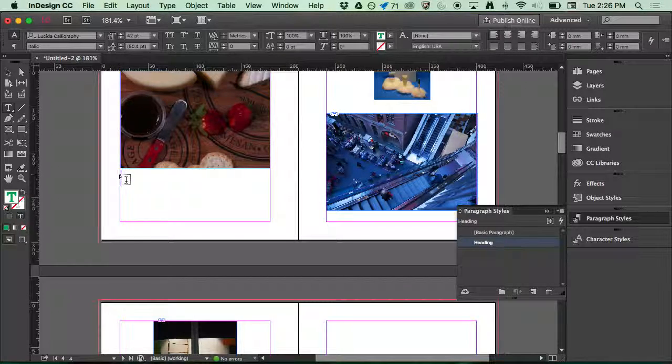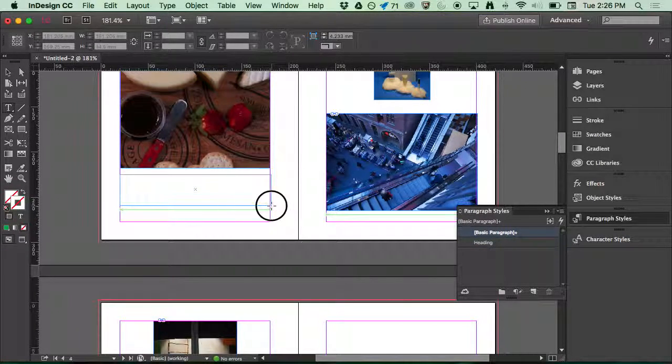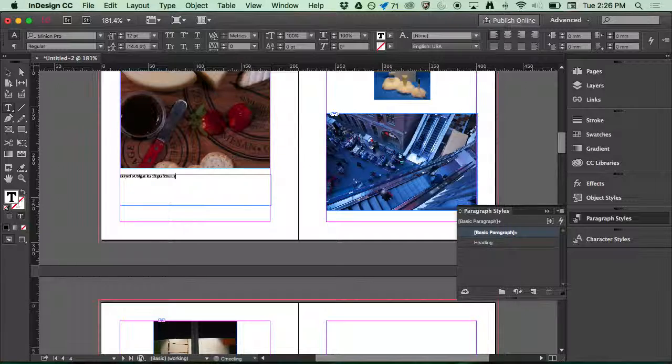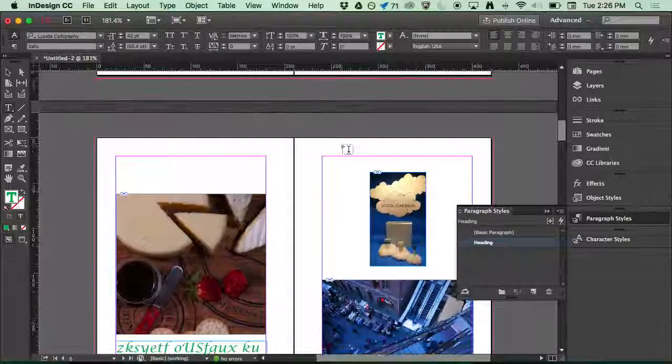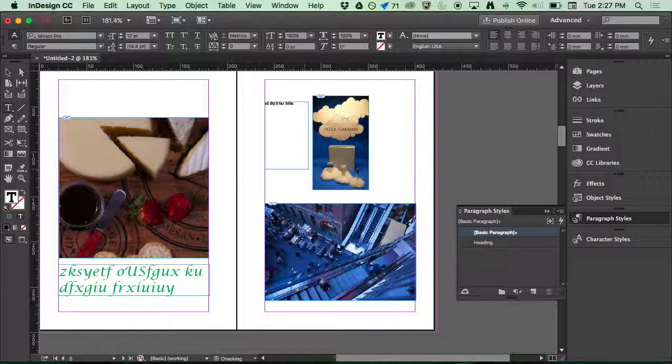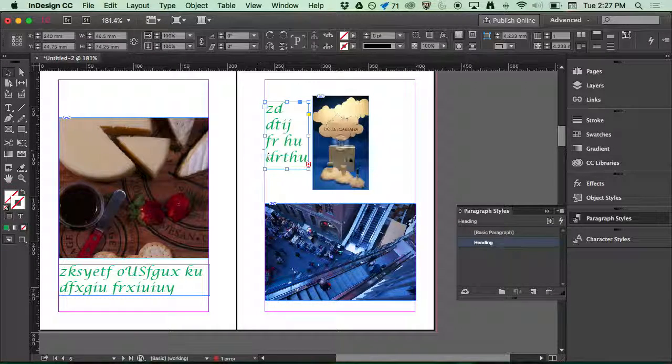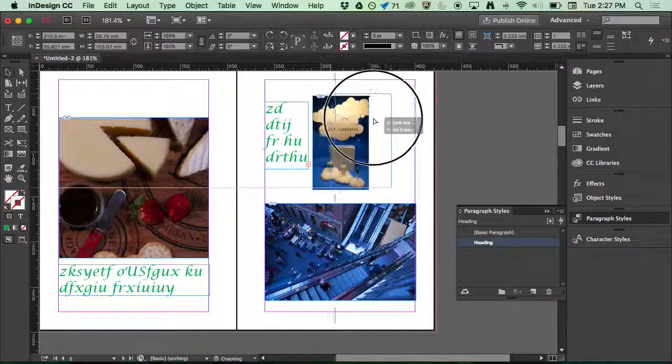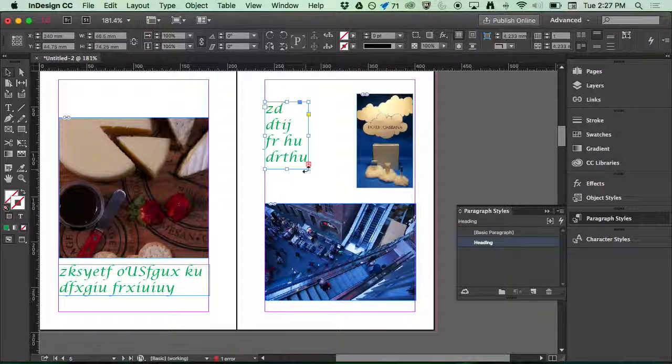So I come up here, I make my next heading, and then I just say that's a heading. Up here, heading. Okay, this one's got overset text. The text isn't fitting in the box, so I need to make the box bigger.